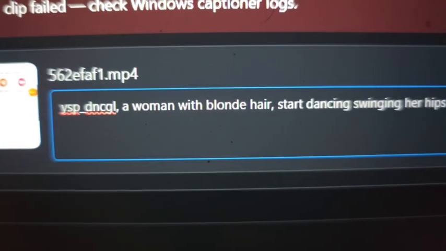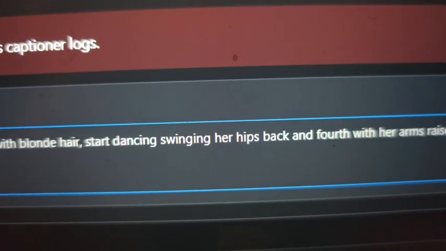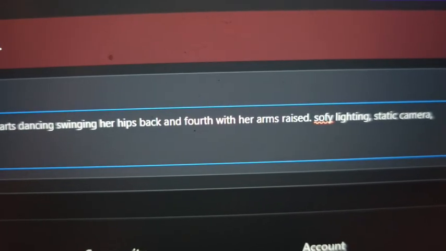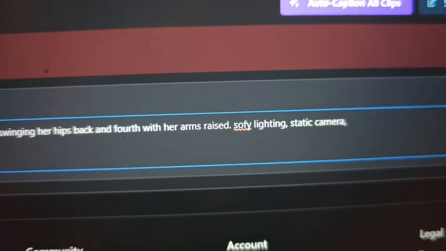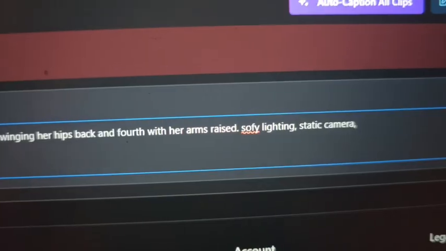So, this is how it should look. A woman with blonde hair. It should say starts, not start dancing. So, starts dancing, swinging her hips back and forth. I did a bunch of spelling issues here. I'm in a hurry. Yeah, even softly done wrong.